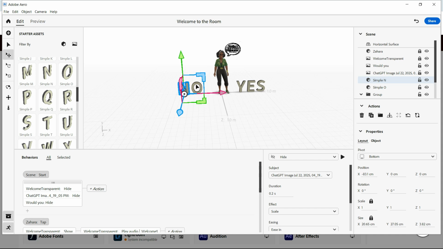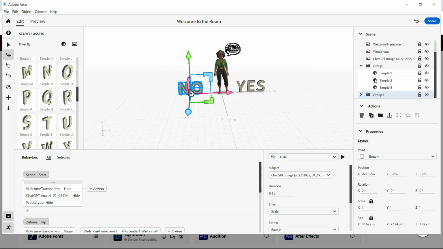So we could click, again, Shift. I already have the N selected. Now I'm just going to select the O, and now I have both of them. I'm going to come over here to the group, and I'm going to click on group again. And now I have a group 1, which is my no, and my group, which is my yes. So very helpful for doing that.